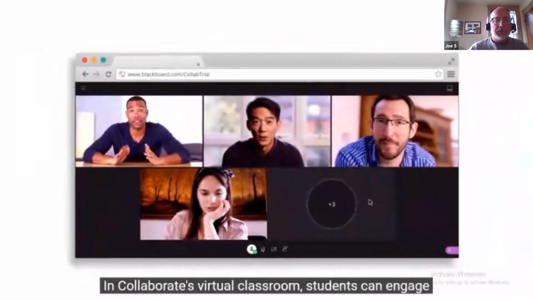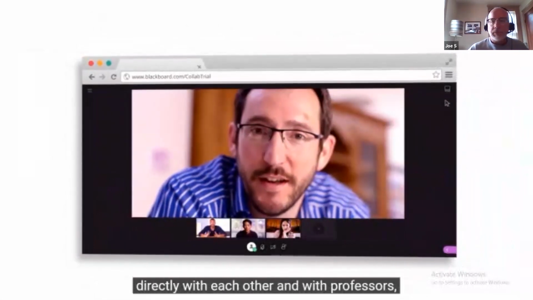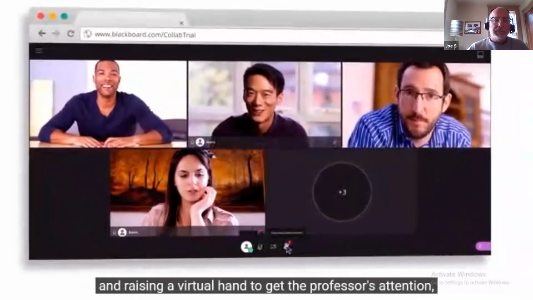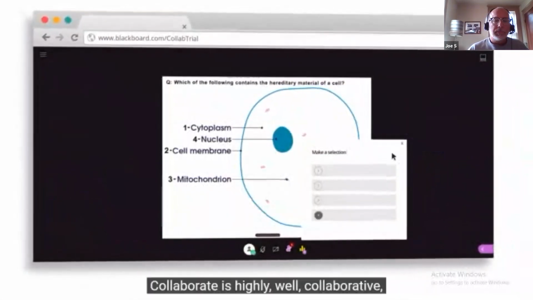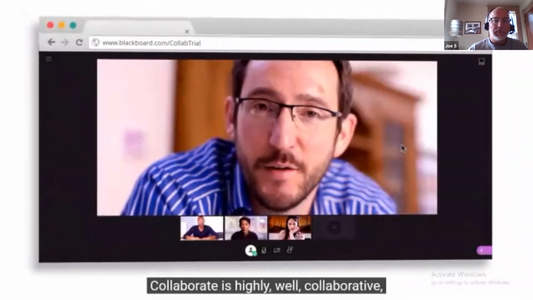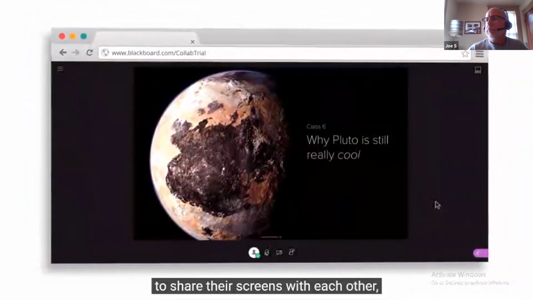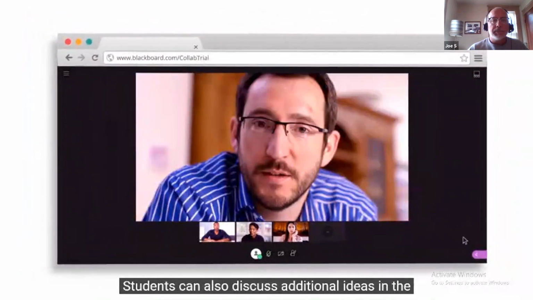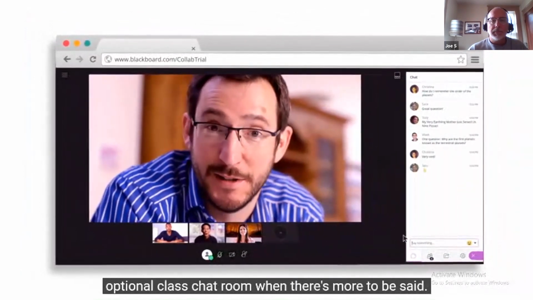In Collaborate's virtual classroom, students can engage directly with each other and with professors, participating in video chat discussions and raising a virtual hand to get the professor's attention, as well as answering live polls. Collaborate is highly collaborative, allowing professors and students to share their screens with each other and divide into breakout groups in the middle of class.